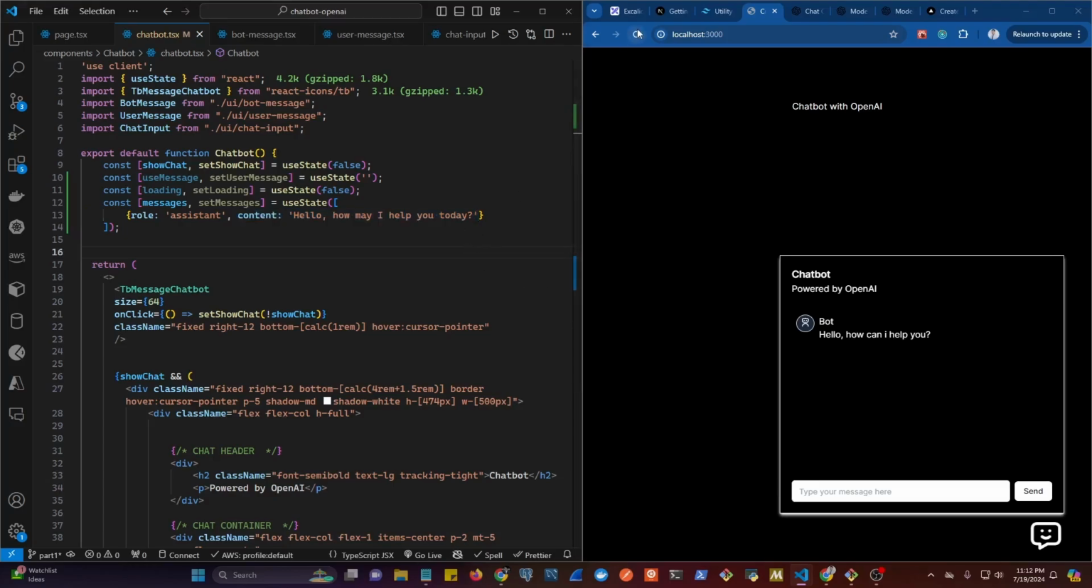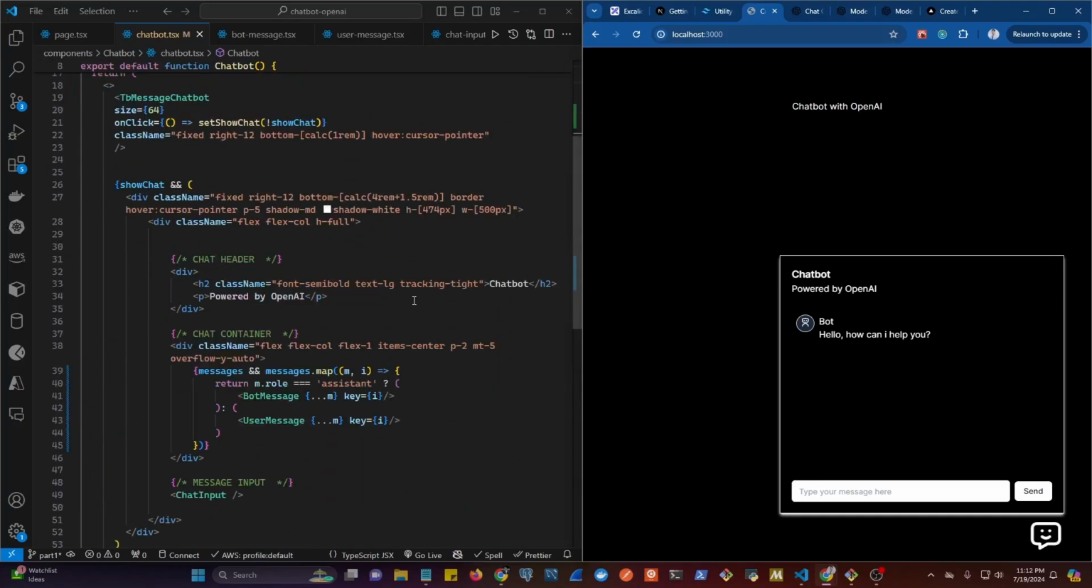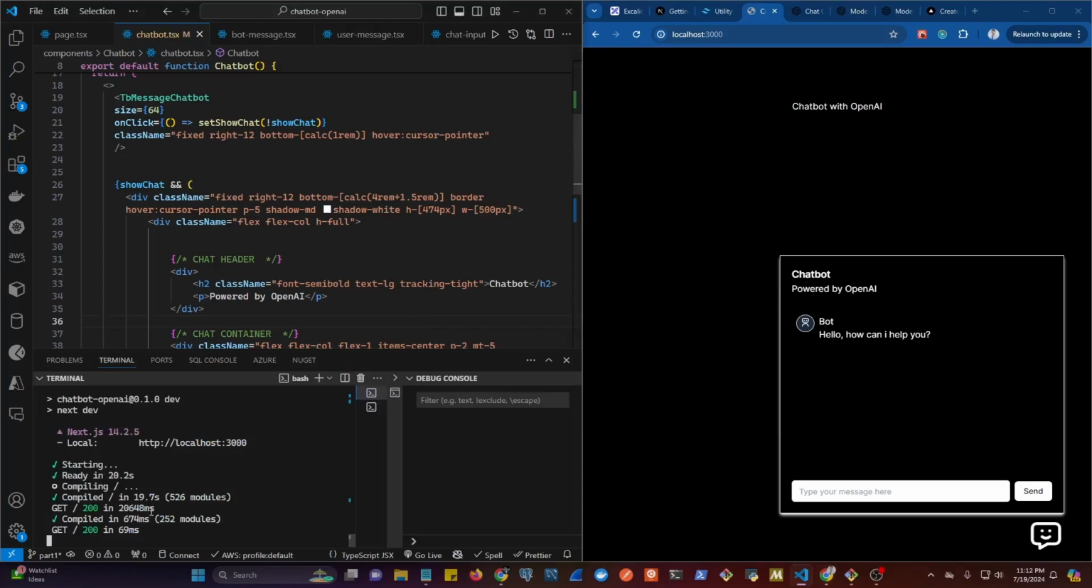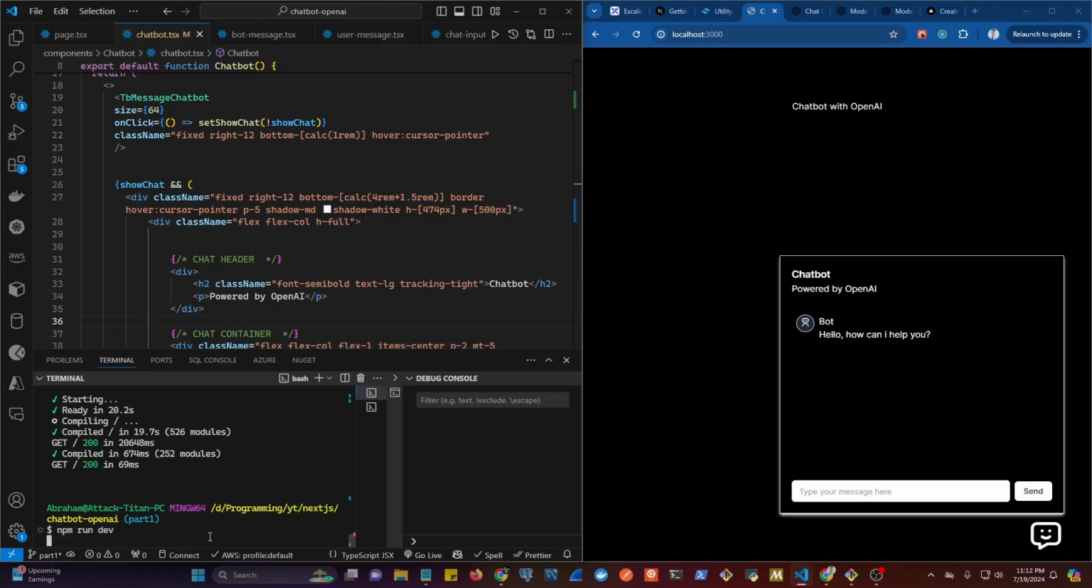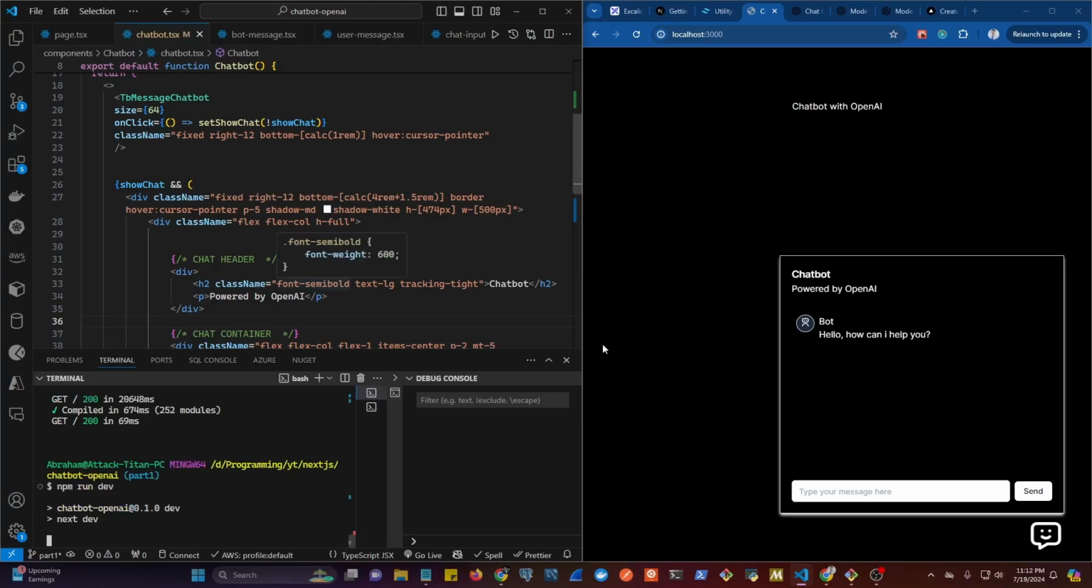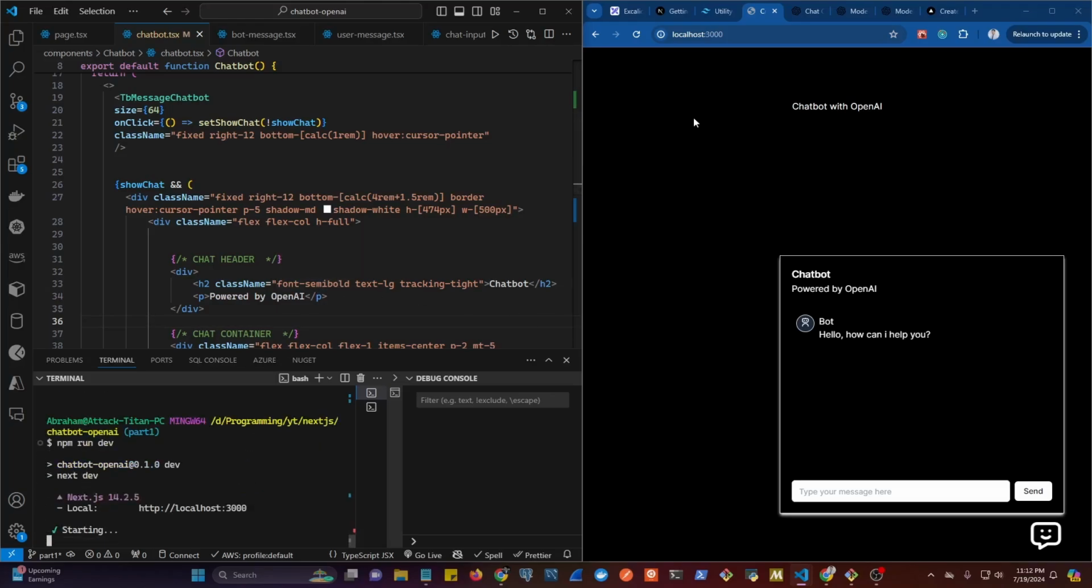Let me refresh this again. My computer is running super slow. Come on. Let me stop the server real quick again. Run it back up. Localhost 3000.